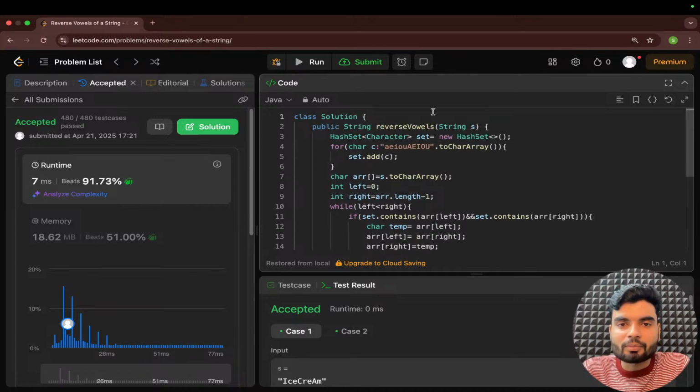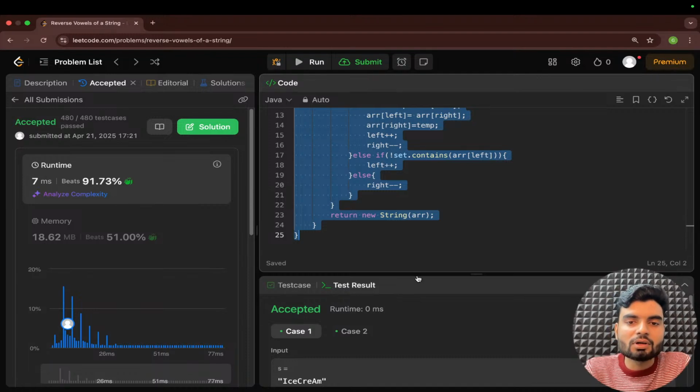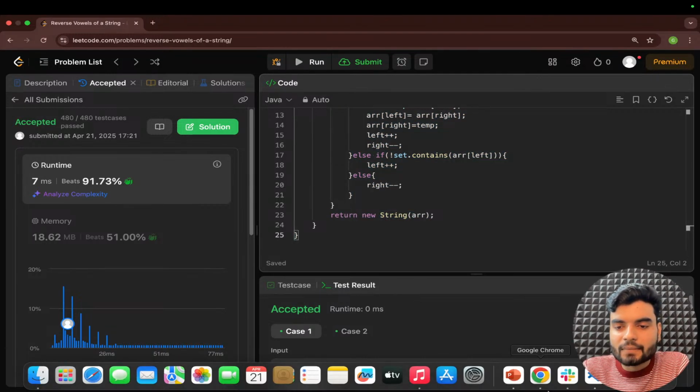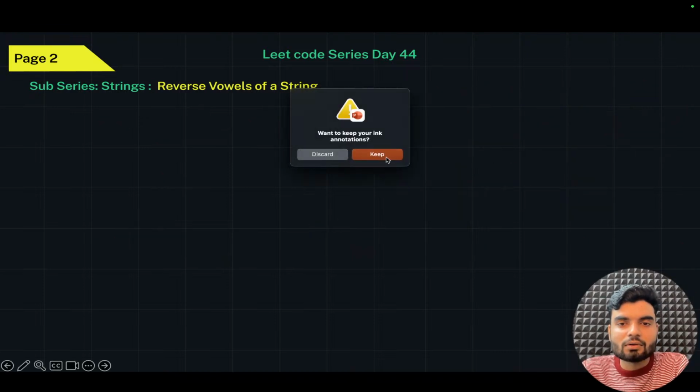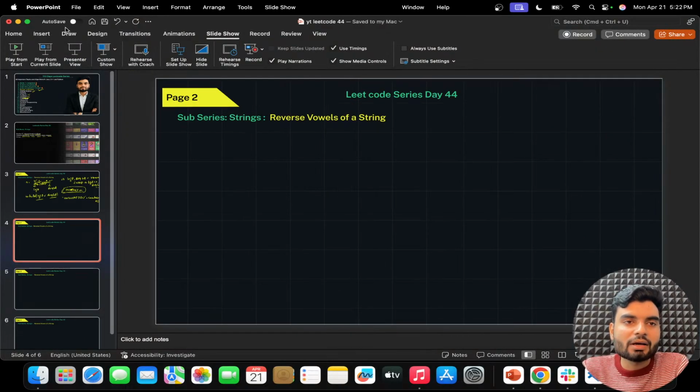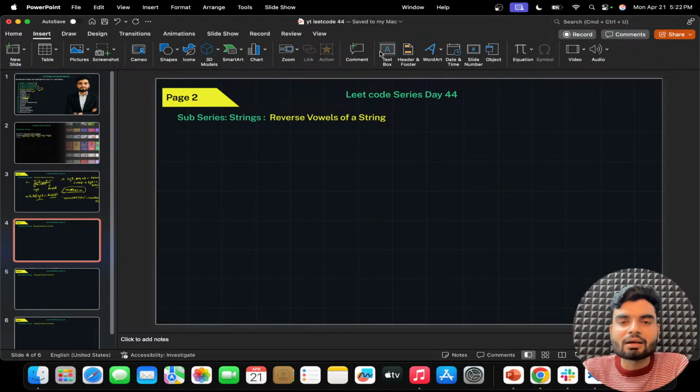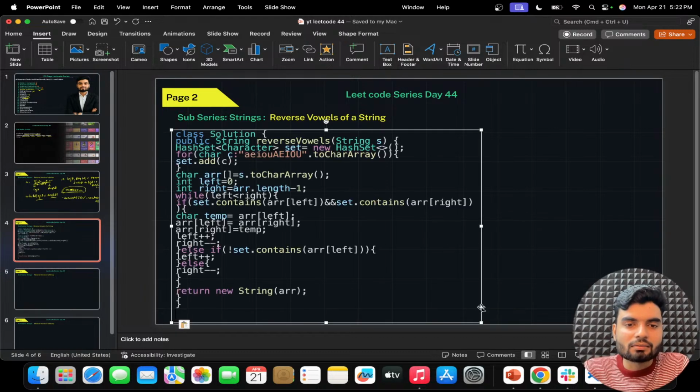Okay, can I copy this code from somewhere? Yes, I can copy this code. So now I'll go to our PPT part, and here only I will paste it. I'll come to insert, and here I will paste it. Okay, and then we'll do a dry run.